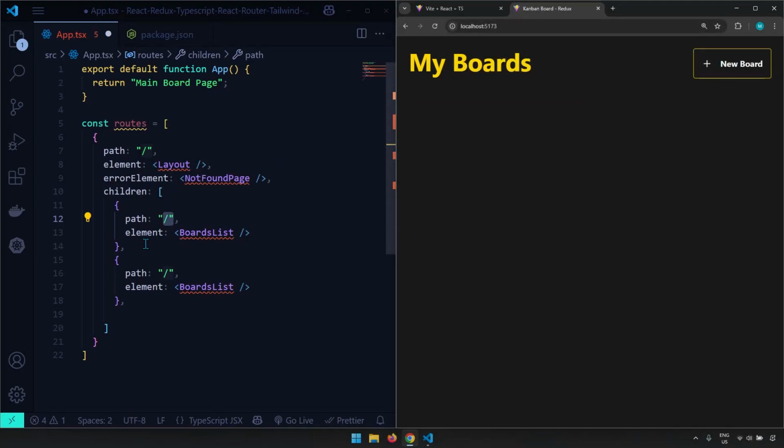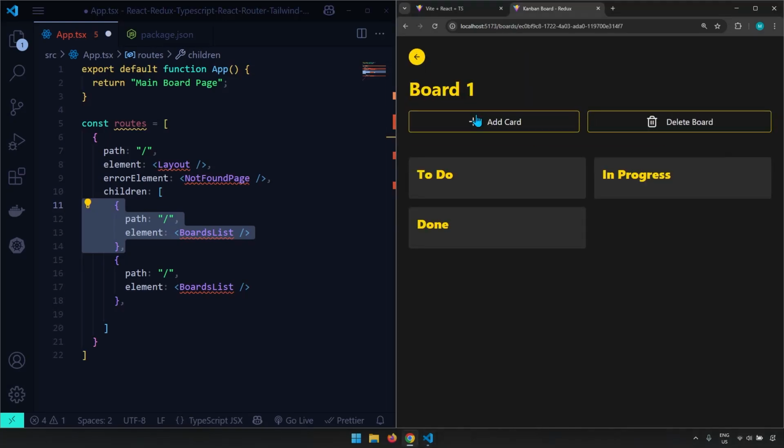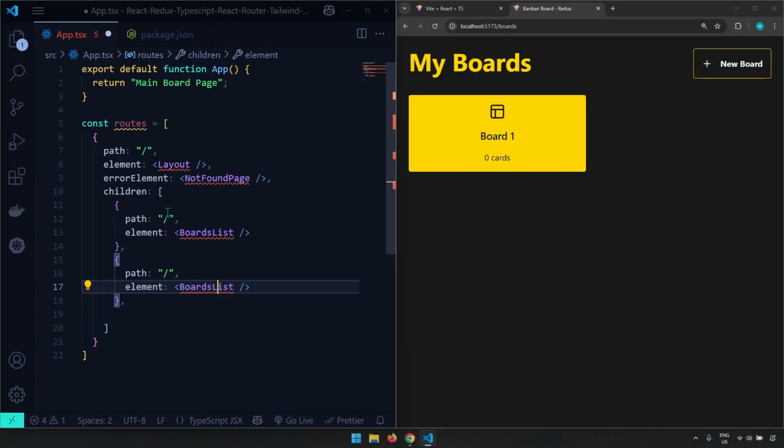So this is what this path is responsible for. Now, if I create a board, hit enter, come back, you can see, even though we are on the main page of our application, it has this /boards. So we're going to have the same component responsible for two different paths. And this is going to be the boards path.